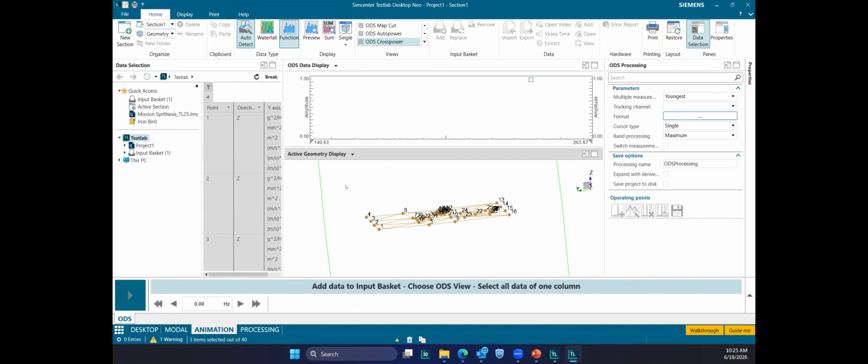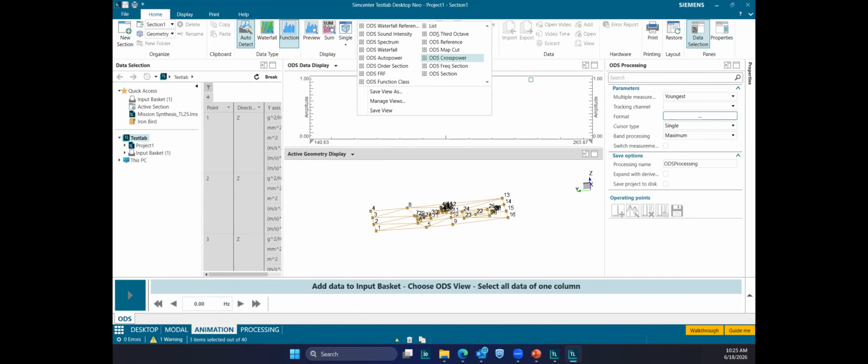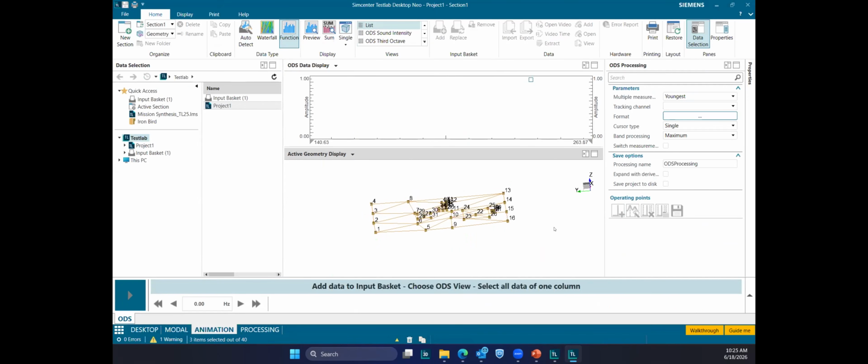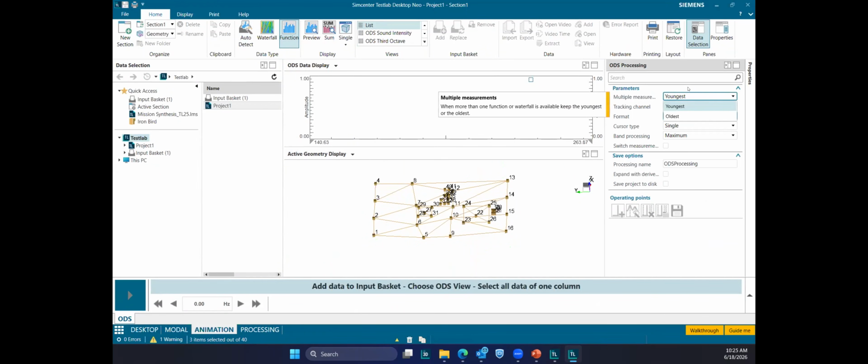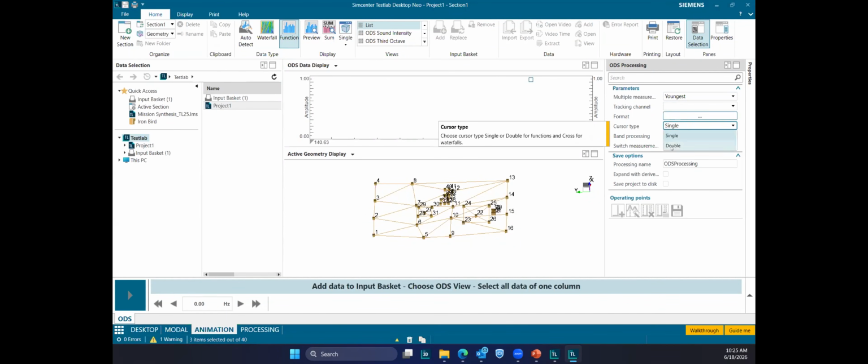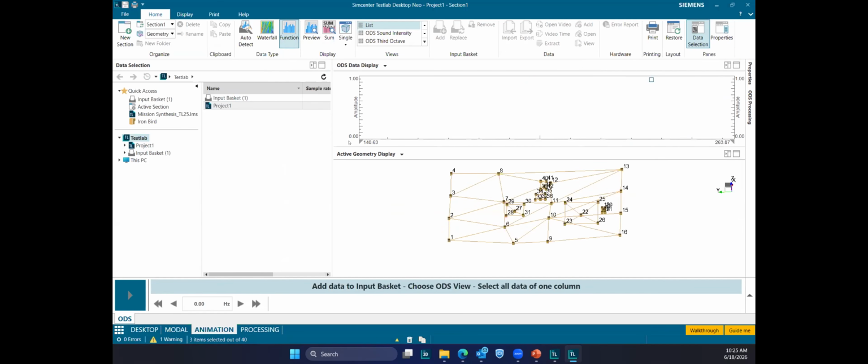On this animation pane, there is kind of a lot here. We've got our geometry shown at the bottom. We have our processing here on the right, depending on which measurements we want to do. If we want to have a single or double cursor once we have our data, our band processing. If we have a roving excitation, we could switch our measurement columns here. And then we've got these operating points, which we'll take a look at in a little bit.